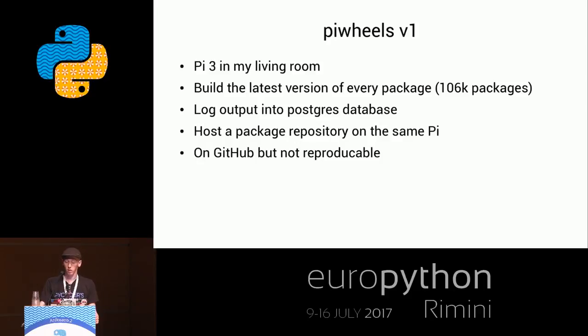And then on the same Pi, I just host a web server. The minimum you need to do to host a Python package repository that will work with pip is a directory listing of all the directories with the package names containing the wheels or other types of package distributions. So that's literally all I do. I have a Raspberry Pi running Raspbian, a derivative of Debian, with an Apache web server just hosting the files that it's built.